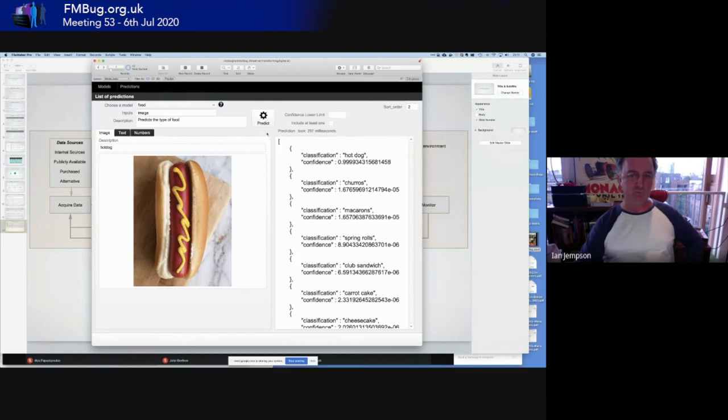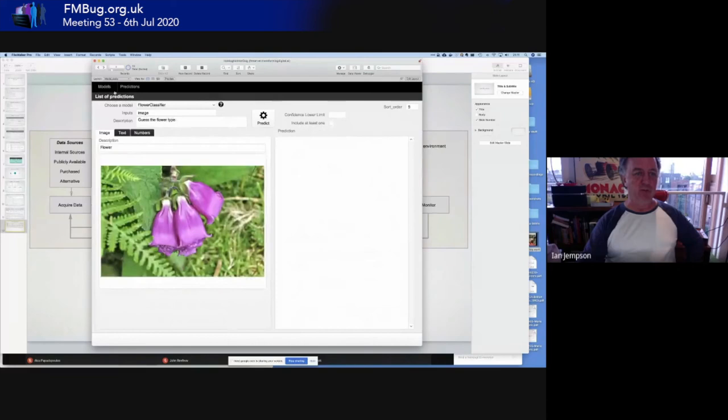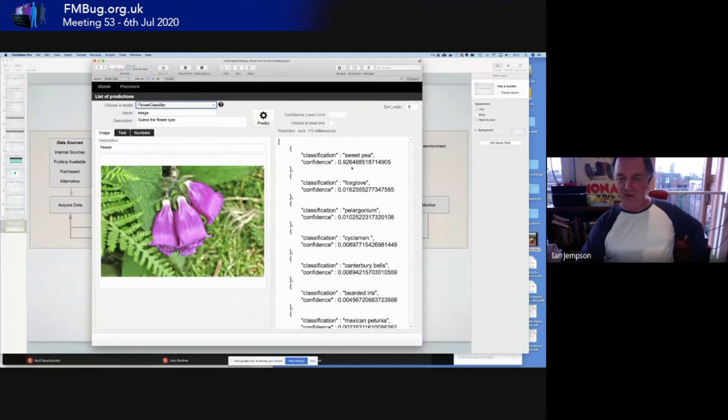I'm just going to run through a couple of examples. In this case, we've got a flower classifier, and we can predict what that gives us. So it's 90, in this case, less certain. It thinks it's a sweet pea. No idea if it is or not, but it sort of thinks so.